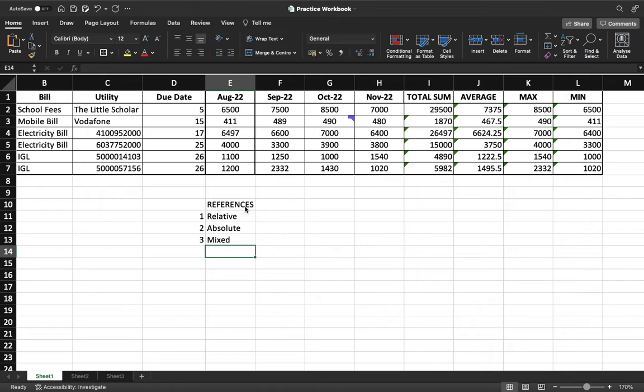We will be talking about referencing later. So you can just understand right now that the way we auto-populated the formulas, the method used by Excel was relative referencing.